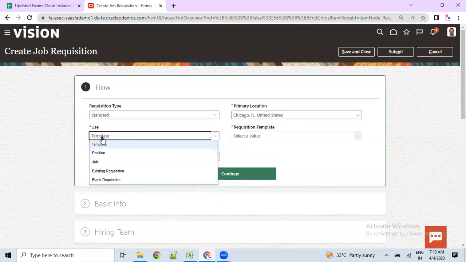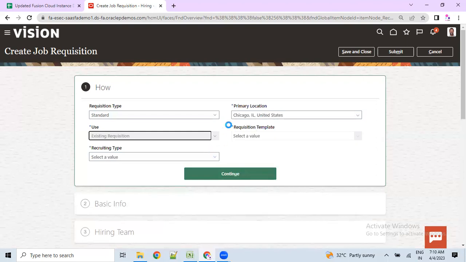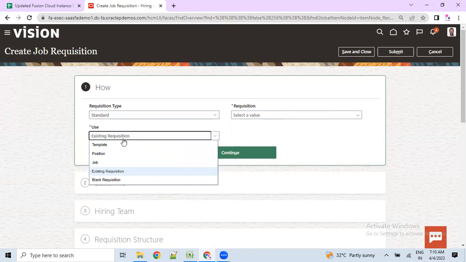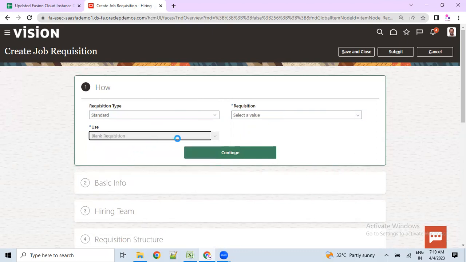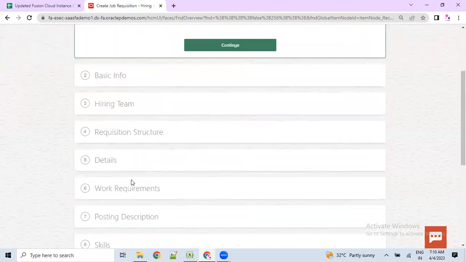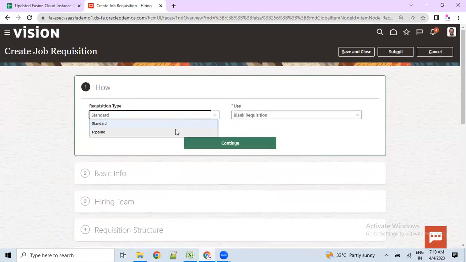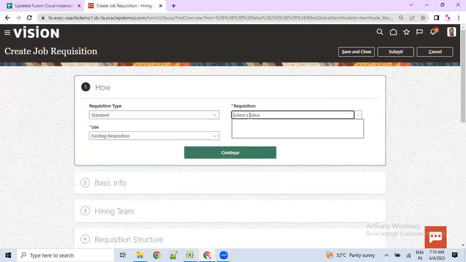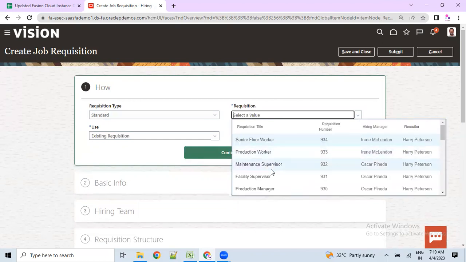Whenever I choose this particular lookup value, the fields change, right? In the header section, see, the fields are changing. If I choose blank, nothing will be available, and you have to fill it in completely. If you choose existing requisition, that means someone has already created requisitions, so the list of all the requisitions will get displayed.